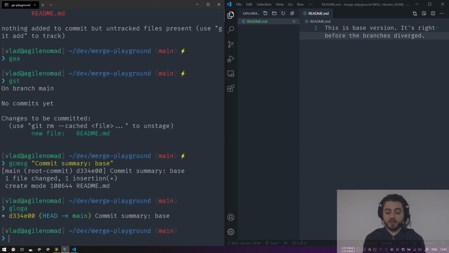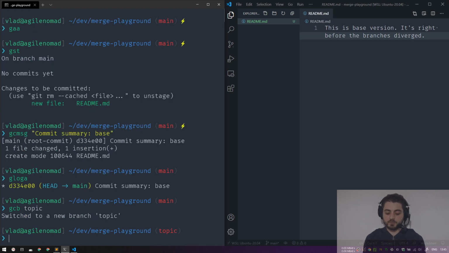Now, we're going to create another branch, and we're going to switch to it automatically, and we're going to use one of our fancy new aliases, which is going to be GCB, right? Git create branch, and we're going to call it topic. So this is where we are. Now we're going to go and say that this is our topic version.